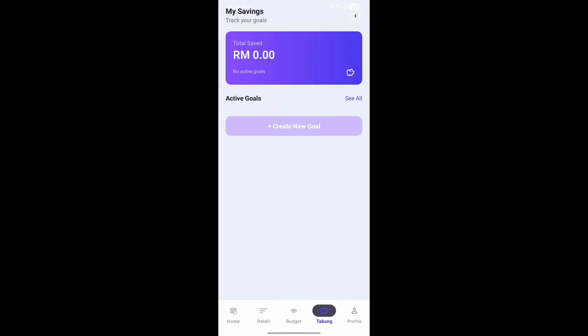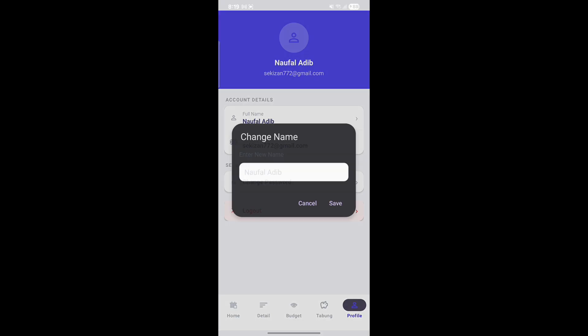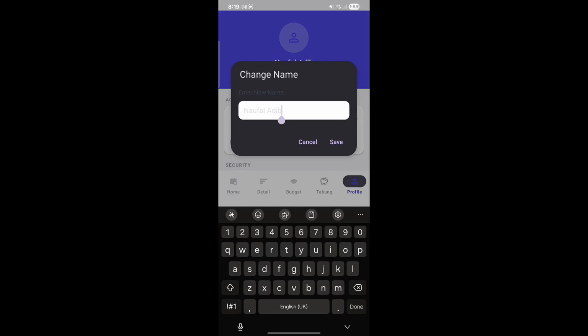The user can also change their name, email, password, and log out from the account in the profile dashboard by clicking the profile icon in the bottom navigation. First, let's try to change our name by clicking our name in account details. Here we can change to any name we want.